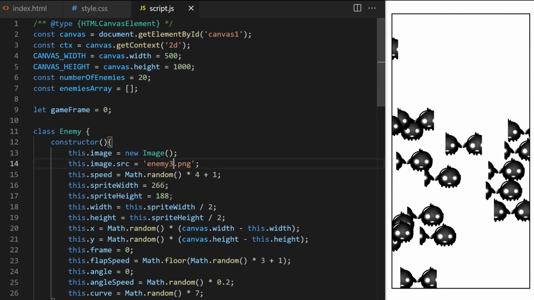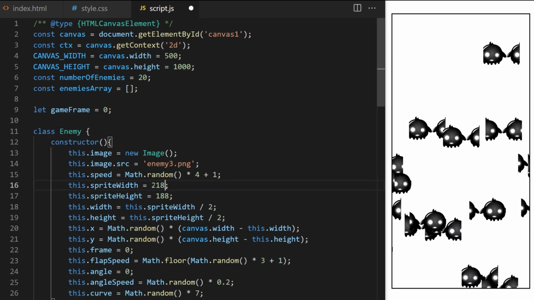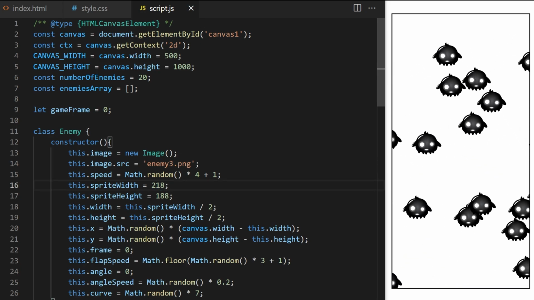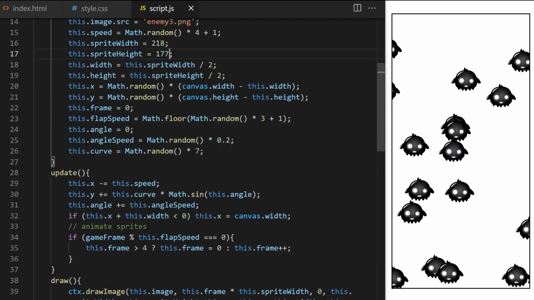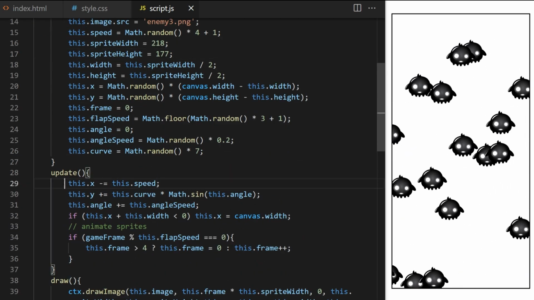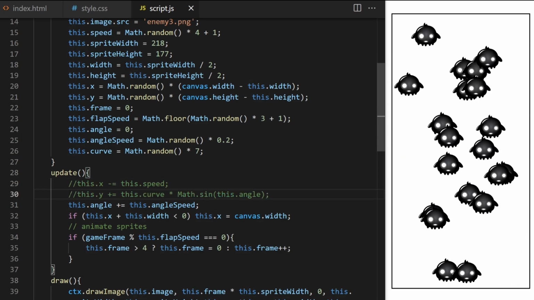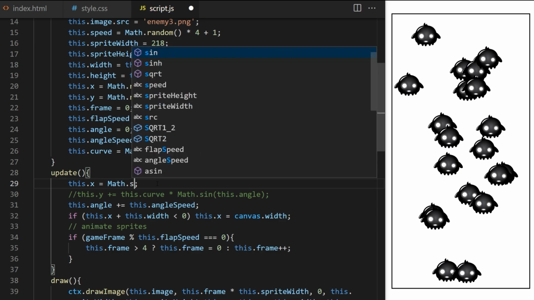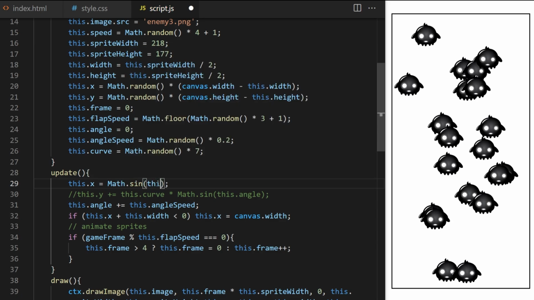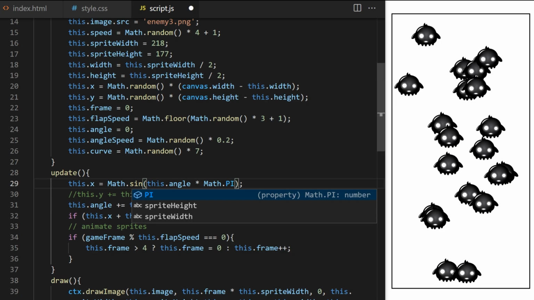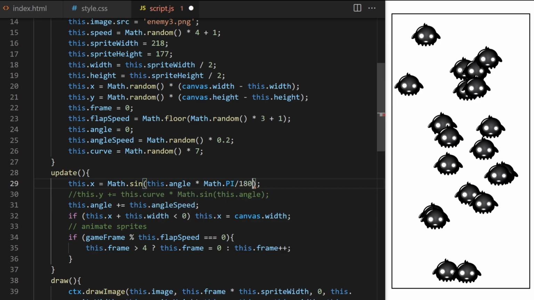I check my sprite sheet and I see that width of a single frame is 218 pixels and height is 177 pixels. Let's comment out lines 29 and 30, which will stop our character from moving around. On line 29, I want horizontal movement to be cycling within a certain range. I call Math.sin and I pass it this.angle from line 24. this.angle value is increasing over and over on line 31 as update method is called from inside animation loop. I will also multiply it times Math.PI divided by 180.